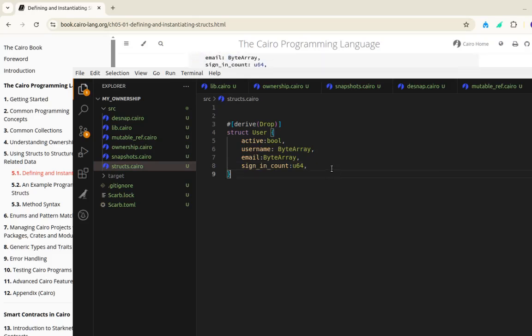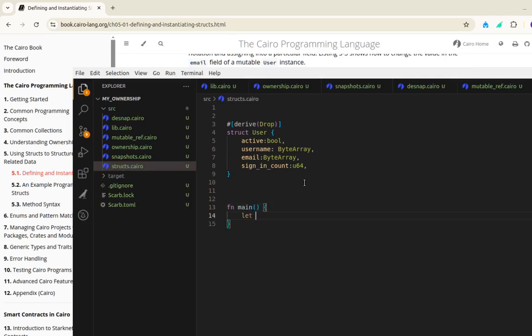So let's see how we can use this struct we've created in practice. Let's create our main function. And let's declare an instance, which is user2, which is a mutable instance. By declaring it as a mutable instance, it means that some things in this instance which we have created can be changed.